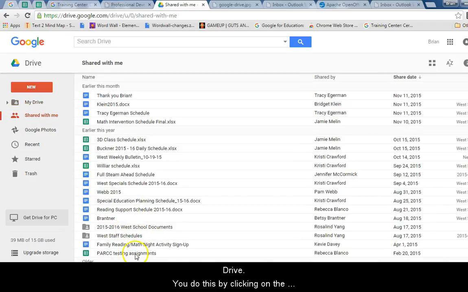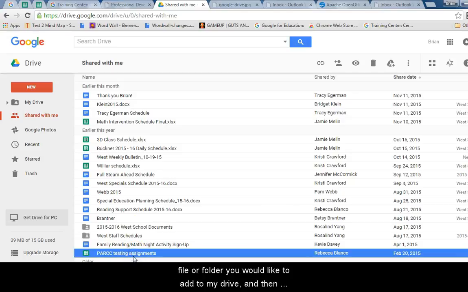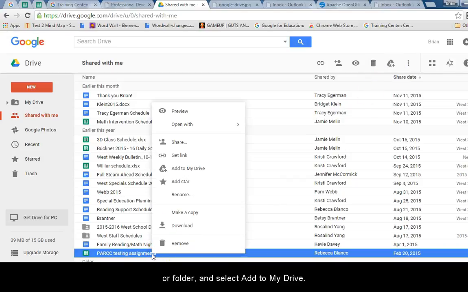You can do this by clicking on the file or folder you would like to add to My Drive, and then clicking on the Google Drive icon with the plus symbol in the top right corner. Or you can right-click the file or folder and select Add to My Drive.